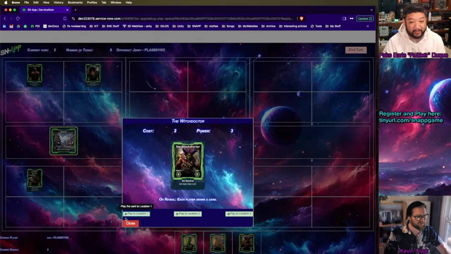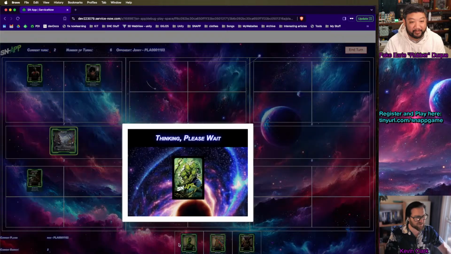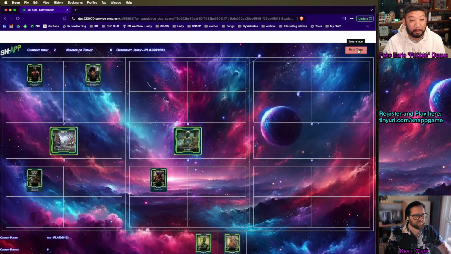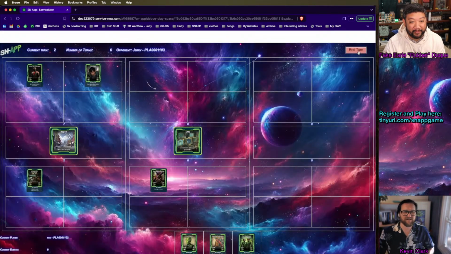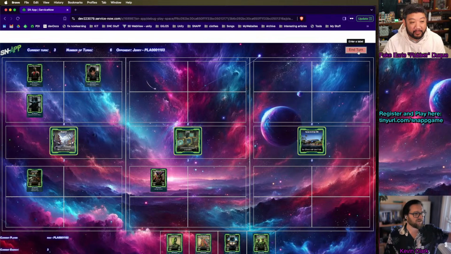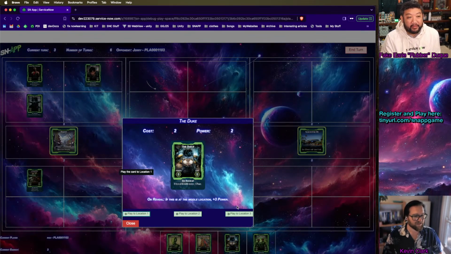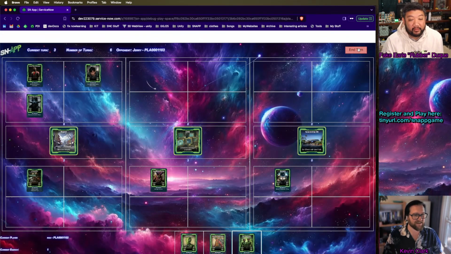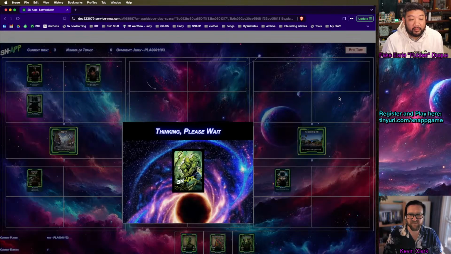I've got nothing I can play. Oh no, there we go. Let's play something to the Witch Doctor slot. I'm going to end my turn. Jerry, if you wouldn't mind ending your turn. There we go. Alright, so you've added another one to location 1. Scores are in the correct spots. Fantastic. I'm going to add something to location 3. I'm going to end that turn.